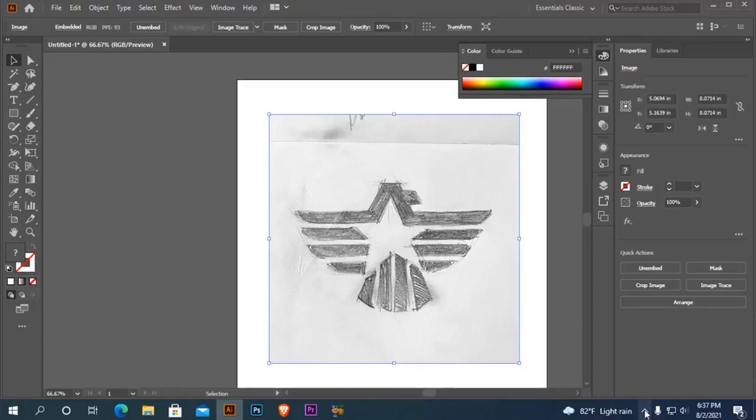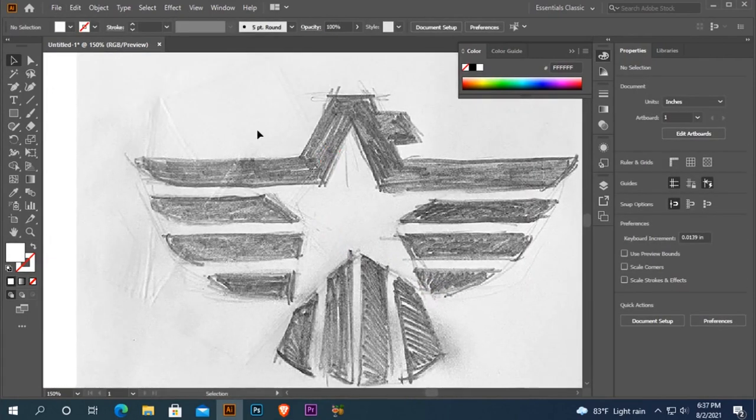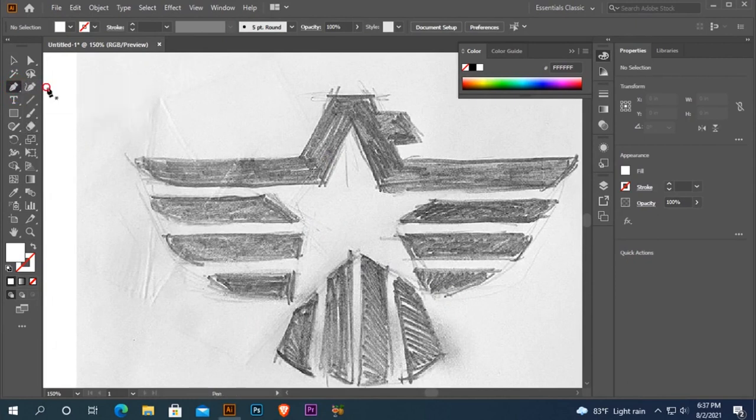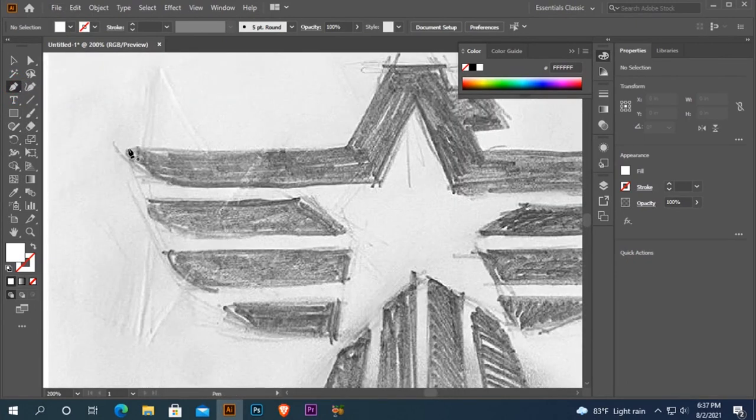So today we're just going to learn how to use the pen tool in the perfect way. You see that I have this sketch, and I'm going to teach how to work the pen tool perfectly. In the last class I showed you how to take the pen tool.